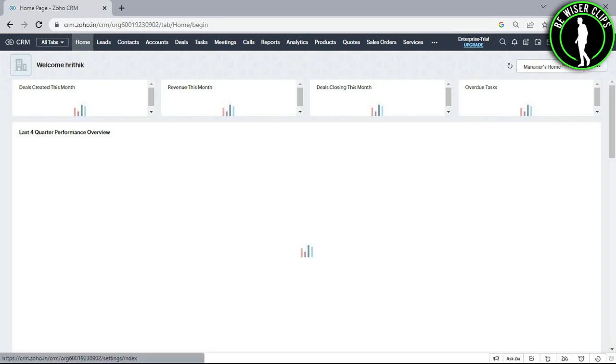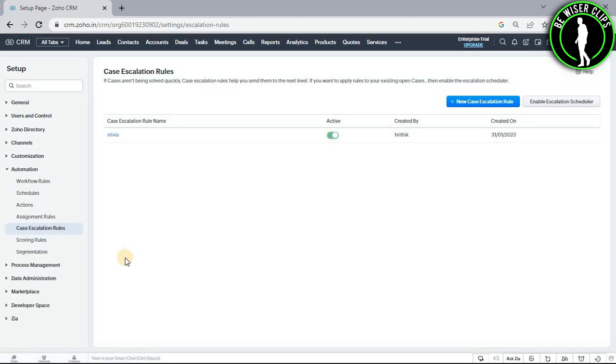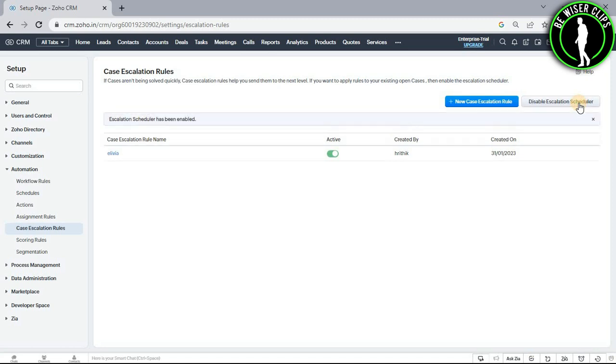Now guys, go with this settings icon and select this option right here. And now you need to first of all create a case escalation rule, and after that you guys can start your escalation scheduler. So after creating your case escalation rule, you just need to select this button right here called Enable Escalation Scheduler, and after selecting it you guys can see our escalation scheduler has been enabled. So that's how you guys do it, and that's it for the video guys.